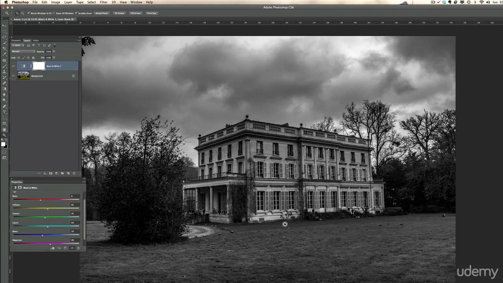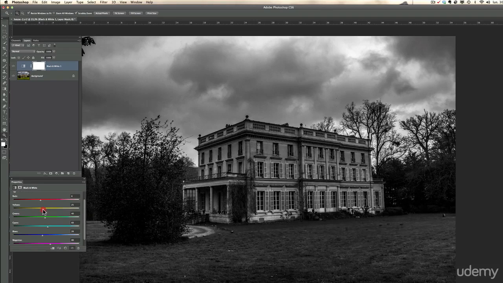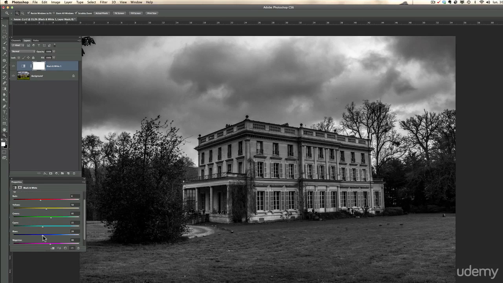Okay, maybe I'm going to darken the red. I like the idea that this is a bit grayish. Yellow, I'm going to boost them up. The greens, I believe there is greens, so let's raise the green. Cyan, not much cyan. Is there any blues in the sky? Yeah, there's a bit of blues in the sky. Okay, so let's lower the blues. Magenta, that's fine. Okay, so that's our first basic black and white conversion.